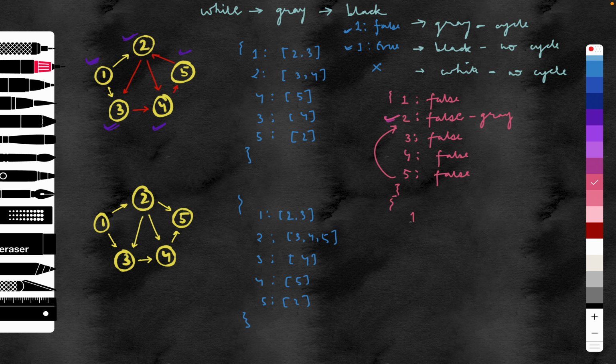So you start off with 1, you add false to it, which means it's a gray node. You go to 2, you make it false, mark it as gray. You go to 3, mark it as false. We're doing a DFS, so we're going from 1 to 2, from 2 to 3. From 3 we're going to go to 4. So we go to 4, mark it as false, it's a gray one. From 4 we go to 5. 5 does not have any neighbors, so it wouldn't have any value. It would be an empty list, and we mark it as false.